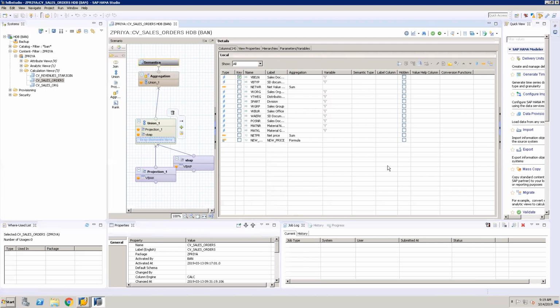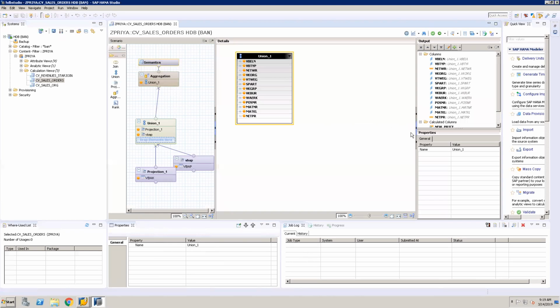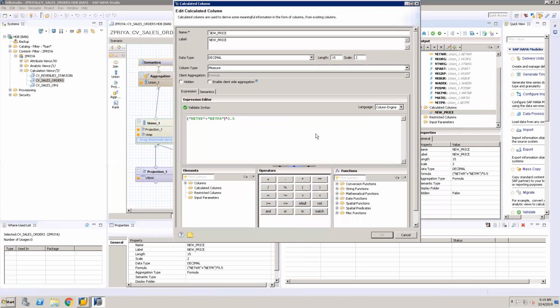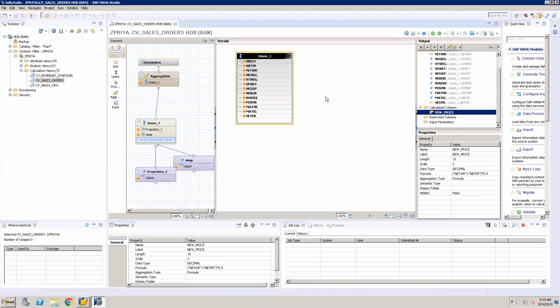So what we can do is take this view, and here we also have one calculated field. What is this field? New price. And we have some formula here, right? Okay, so it's fine. Let us create one more new field, and for that new field, let us have the currency conversion. So here, let us create one more calculated column.